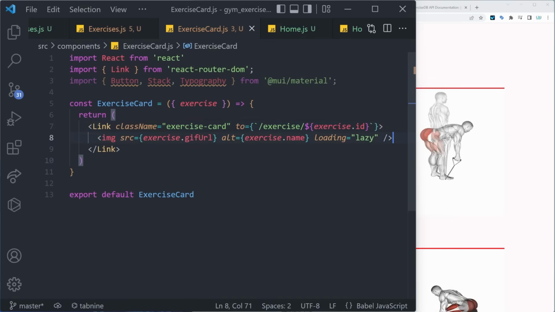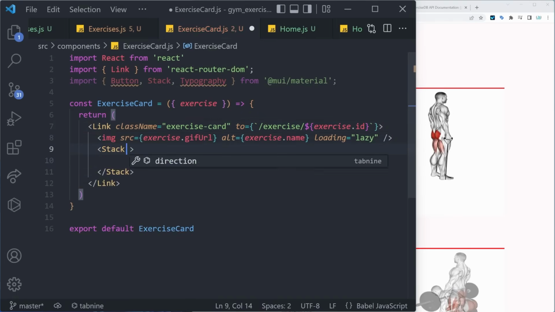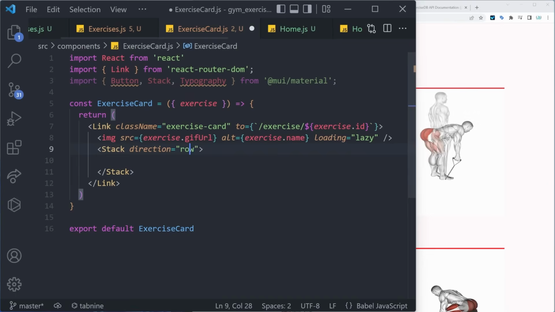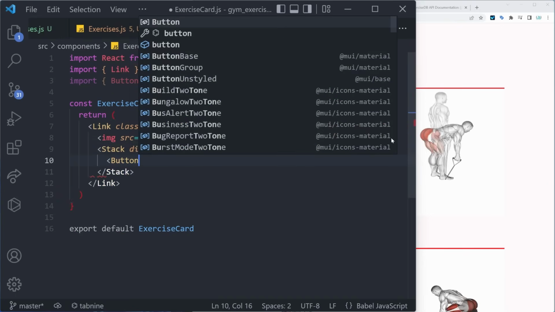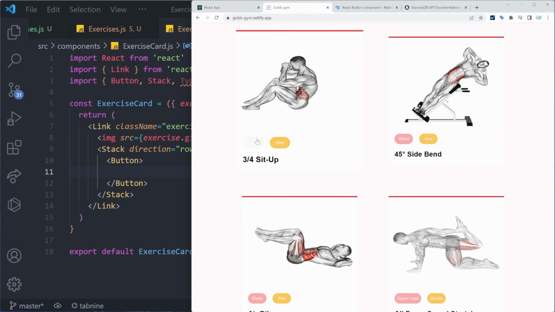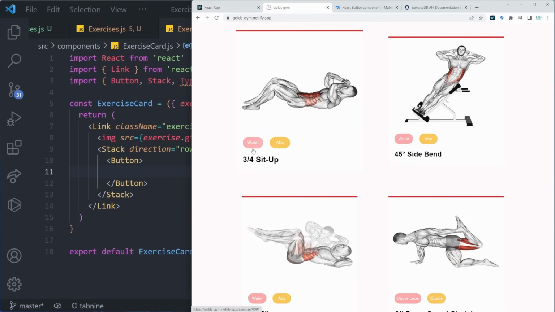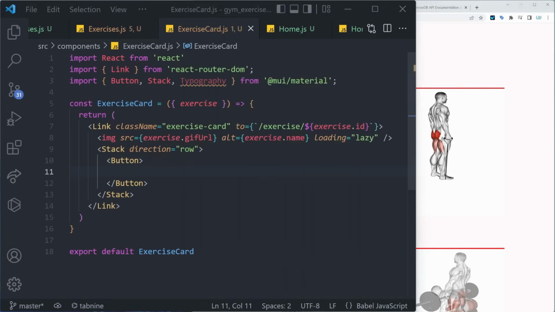We're going to add a stack right here. And that stack is going to have a direction equal to row. Inside of there, we want to show two buttons, which won't really be buttons in a sense that they won't be clickable, but they're going to look like this. And we're going to explain waist and abs. So what is working out during that exercise?